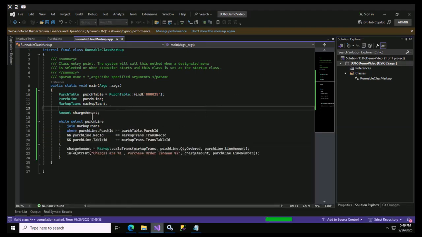Just to reiterate what we have done: because the purchase line and MarkupTrans have a relation with this RecId and TableId, we have simply used a join. Since currently we only know about the purchase table, that's why we have taken the buffer from here. Instead of this, we could also have hard-coded it, but for simplicity we have used the direct purchase ID from the PurchTable buffer. And at the end, we are calculating the amount and displaying it along with our line number. So let me pause this video.